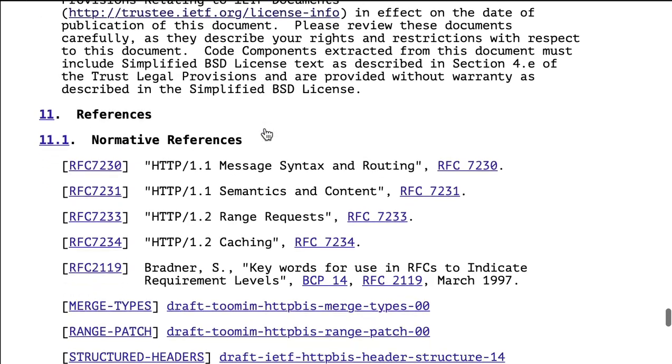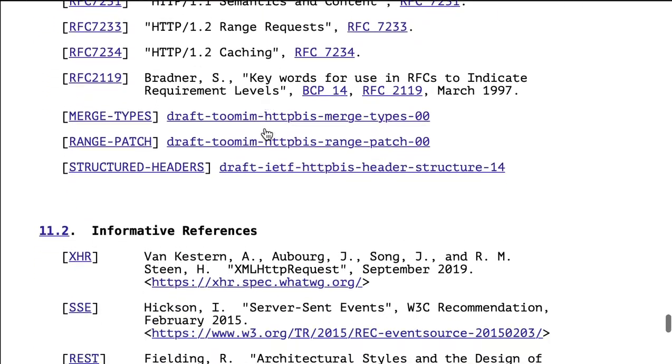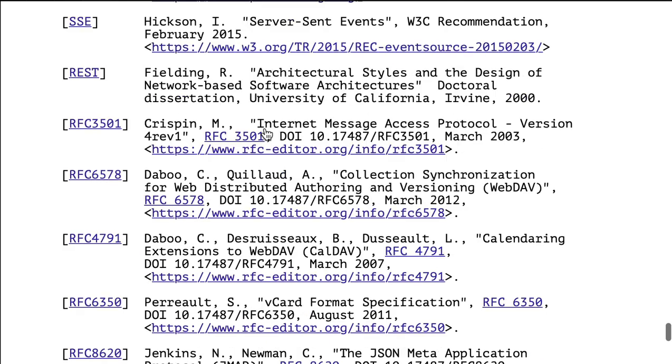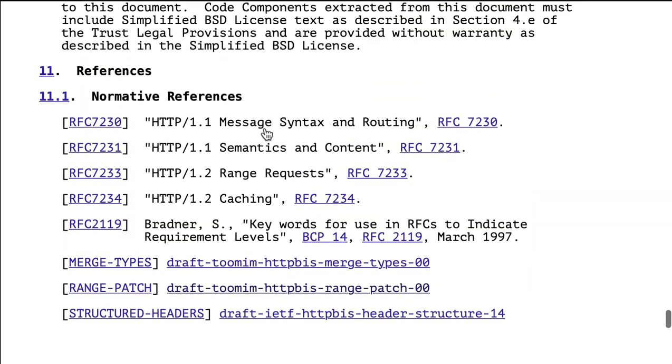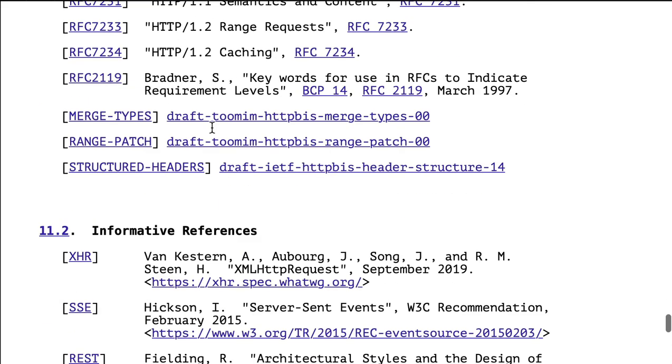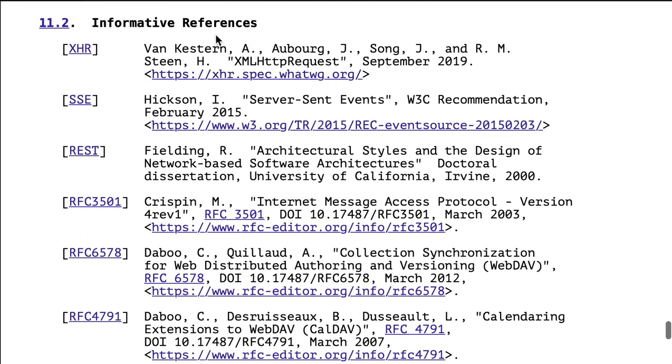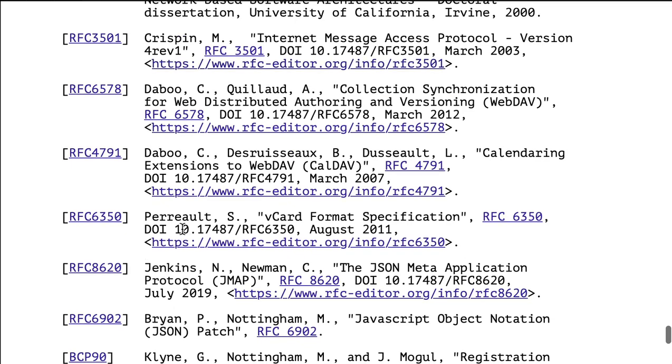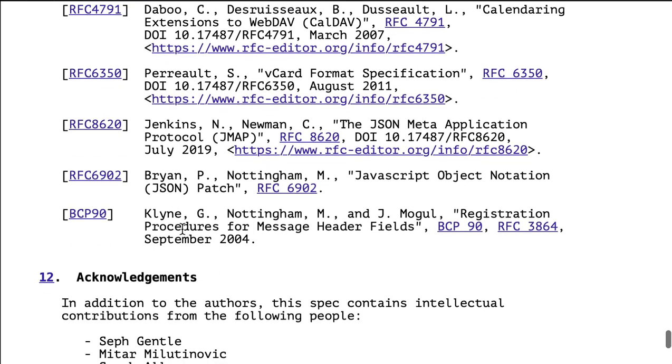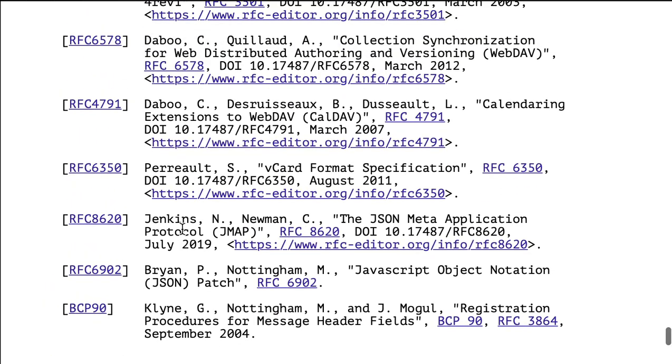Then we've got our copyright notice, we've got our references, and we've got our normative references and our informative references. So that's kind of cool. We get to see what is the basis of this paper, what it's extending in these normative references. And we get to see things that informed the direction of this paper with these references. Very cool.